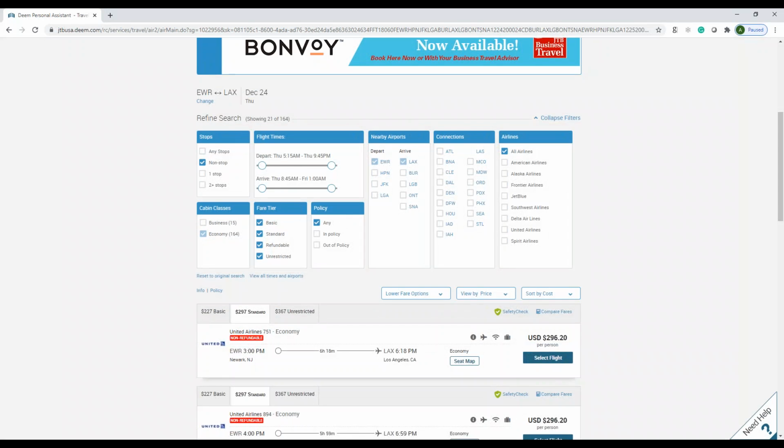Let's take a little look at the filters that are available to us in order to customize the results of our flight results page. We can choose a cabin class, fare tier, policy, in or out of policy, or view any flight. We can also have the option to view nearby airports on this page as well. We can select airports for connection and even specify the airline that we would like to view.